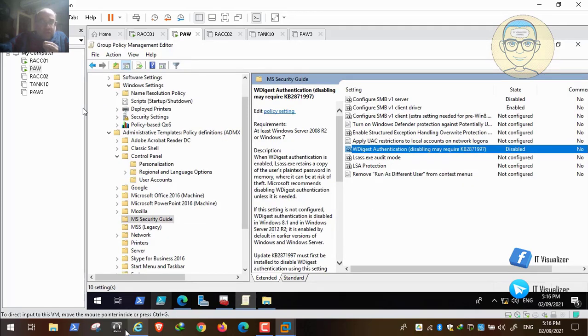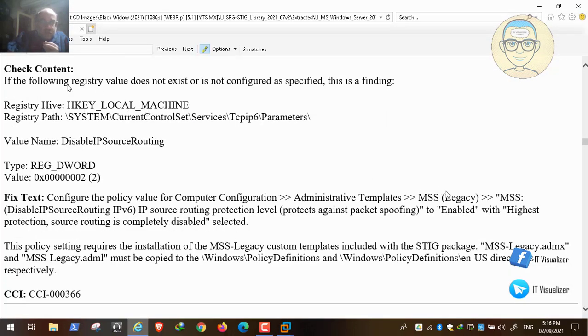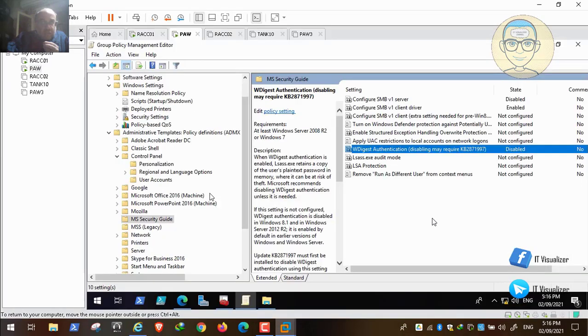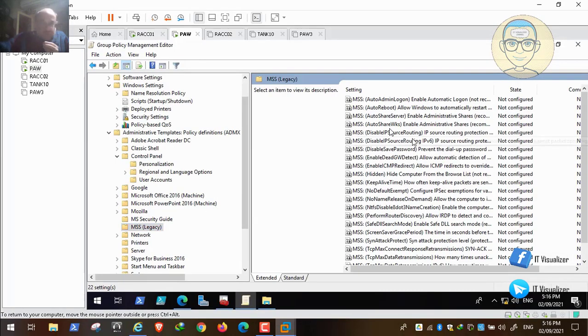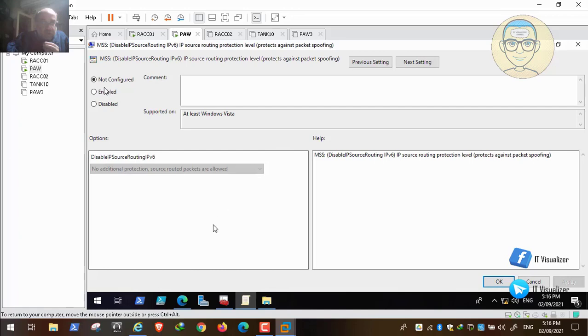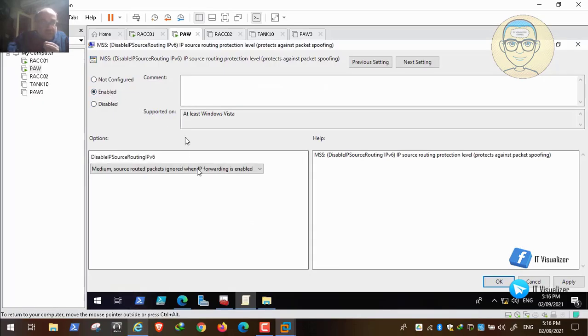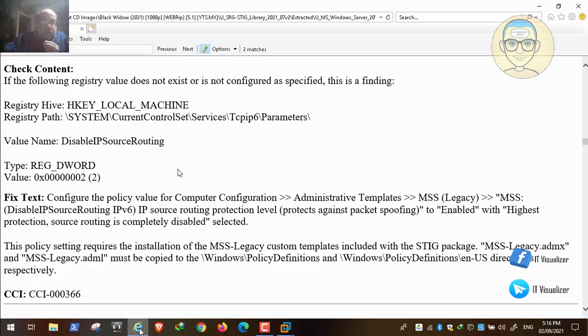So we need to go and disable it through a group policy. We need to go to the administrative or group policy templates of the Department of Defense that we installed earlier and tell it to disable IP source routing, and we need to enable it with highest protection. So here we will go to disable IP source routing version 6, and then we need to enable it. After enabling, it will say highest protection, source routing is completely disabled.